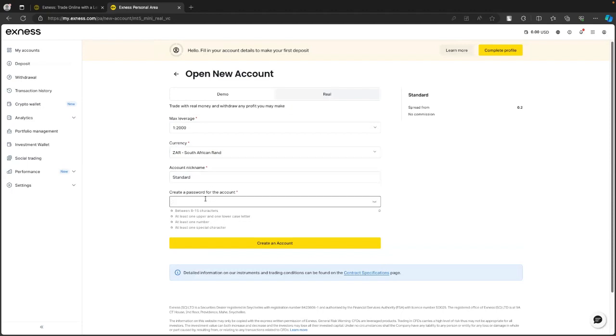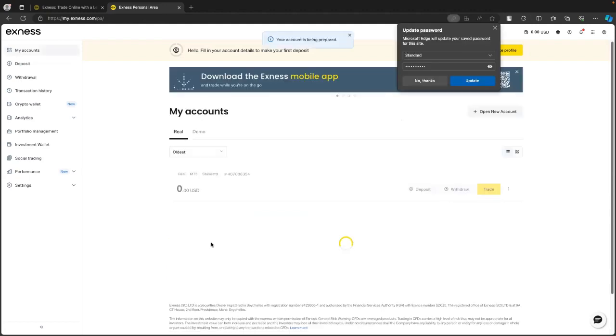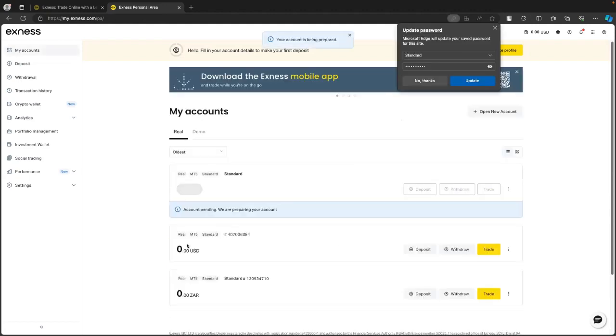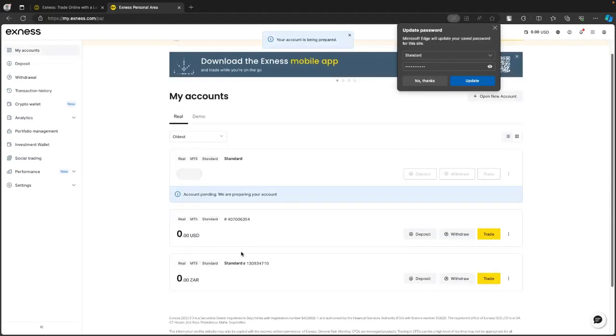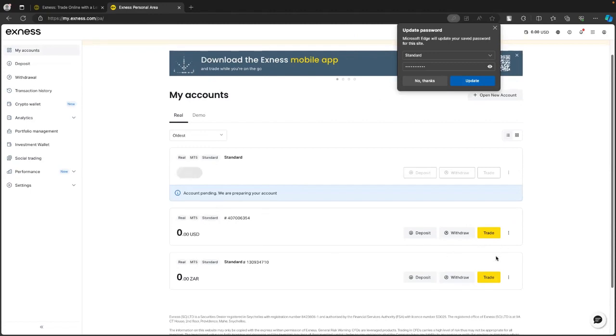Standard. I want to create the password for my MT5. Now I'm creating a password for my MT5. Always make sure your password meets the requirements, that is 8 to 15 characters, just like when you're setting it up. Now let me create the account, the MT5 account. So yeah, I think I've created the MT5 account. So this was what they gave me at first. This was what I created myself.